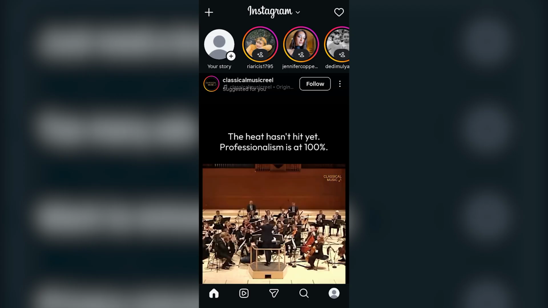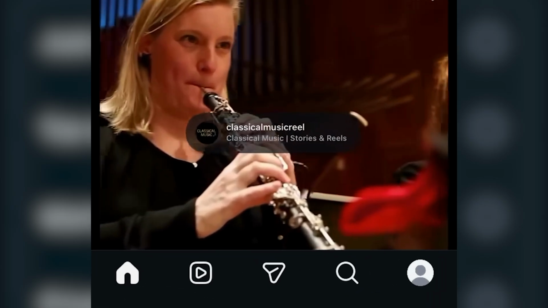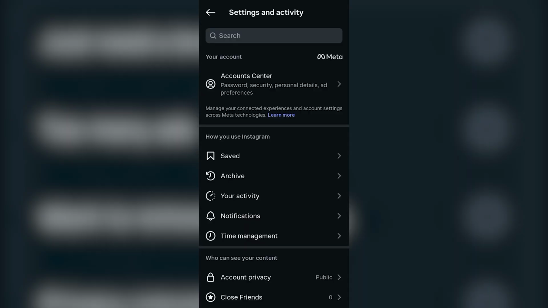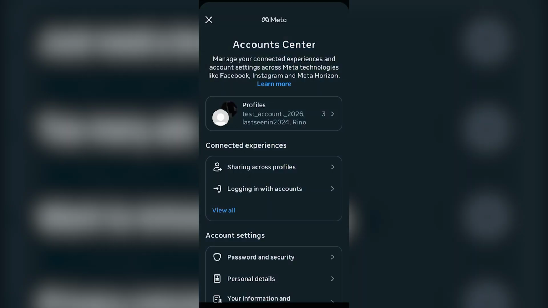In 2026, all Meta-owned platforms share a unified settings hub. Open the Instagram app, tap your profile picture in the bottom right, then tap the three lines in the top right. Select Settings and Activity, then tap Account Center at the very top.